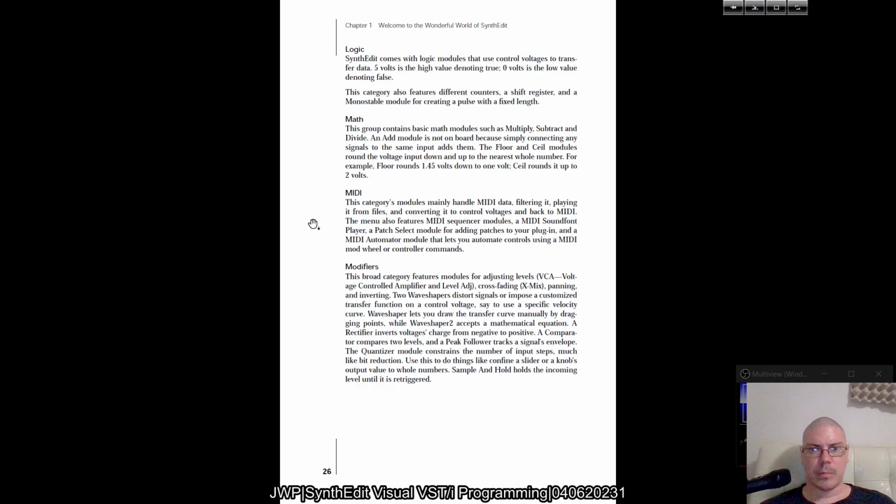Math. This group contains basic math modules such as multiply, subtract, and divide. An add module is not on board because simply connecting any signals to the same input adds them. The floor and ceiling modules round voltage input down and up to the nearest whole number. For example, floor rounds 1.45 down to 1 volt. Ceiling rounds it up to 2.